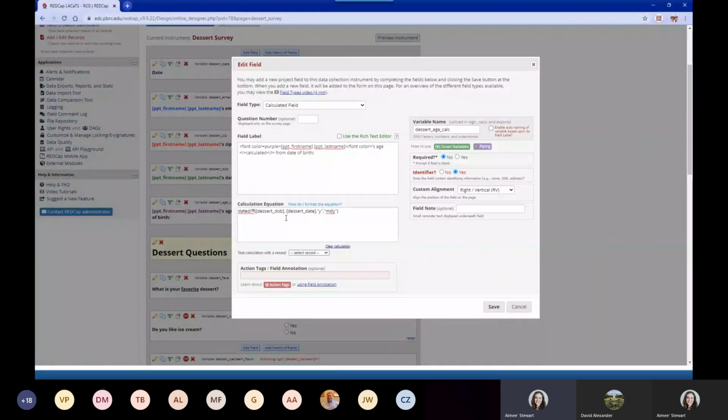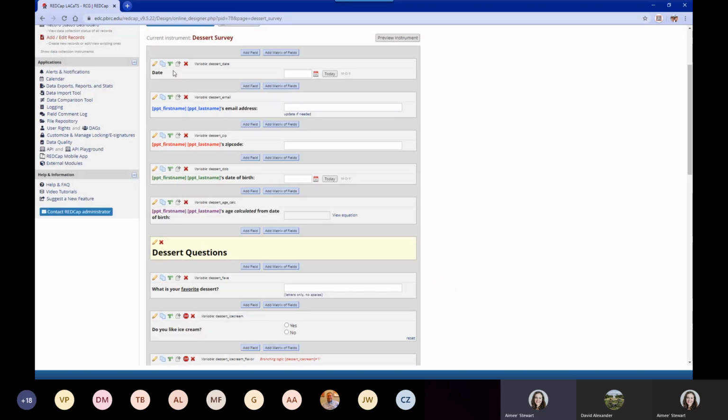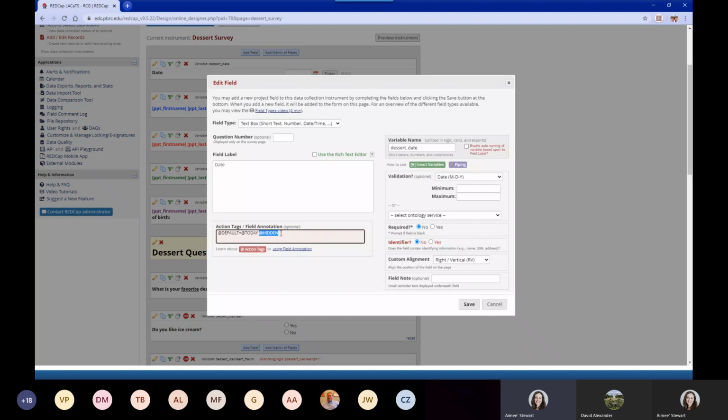The one thing that I do want to mention that I've had people ask me in the past is, could you just use the today or now? They have functions built into REDCap that are today and now, and it is suggested that you do not do that. So what I've done is I've created a dessert date. Up here, I didn't show this, but I have a date field that is actually a hidden field that's going to default to today.